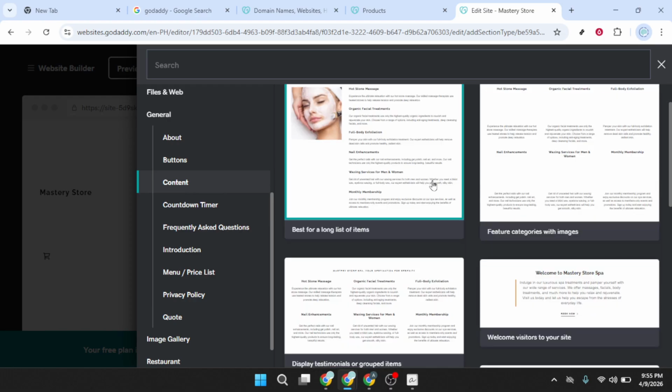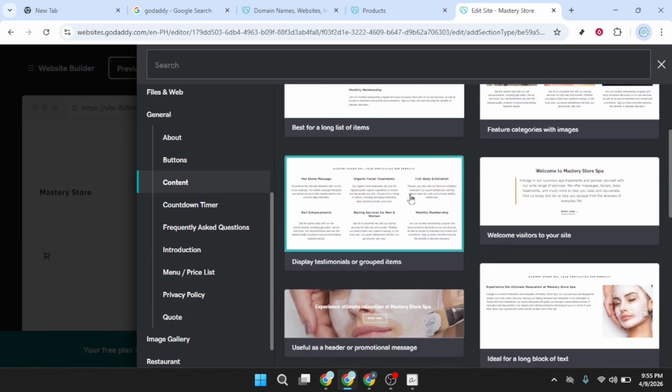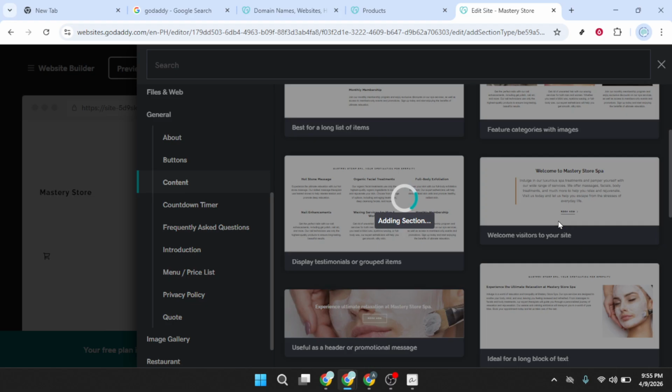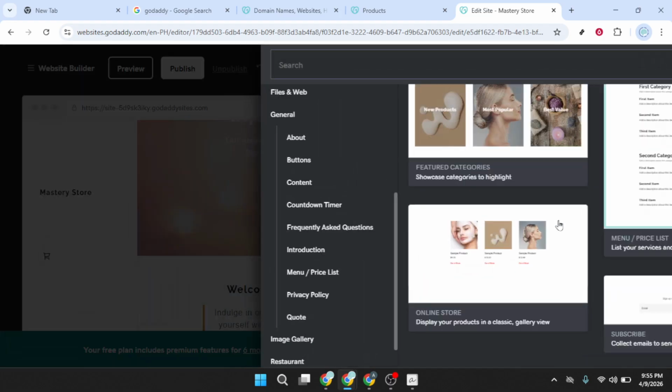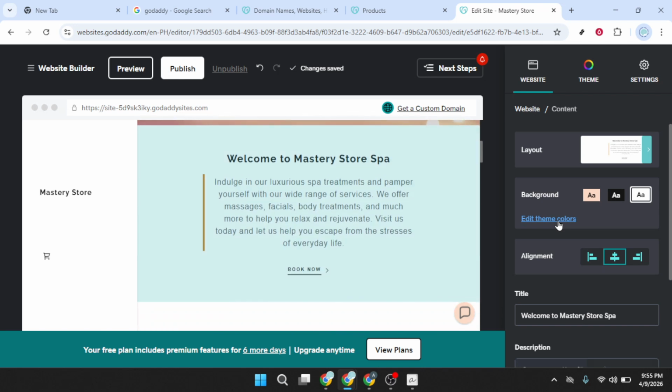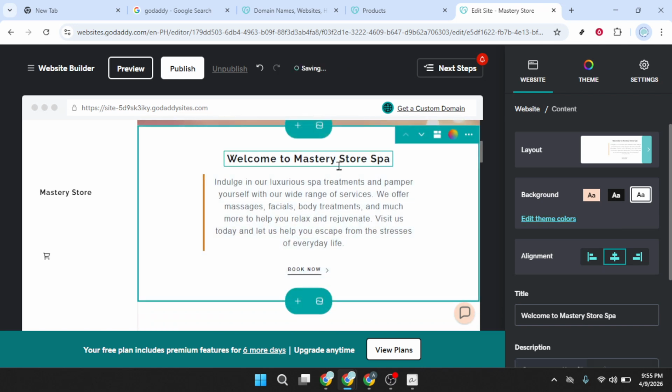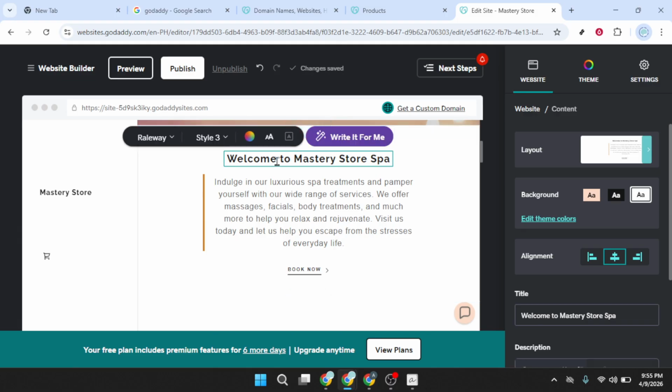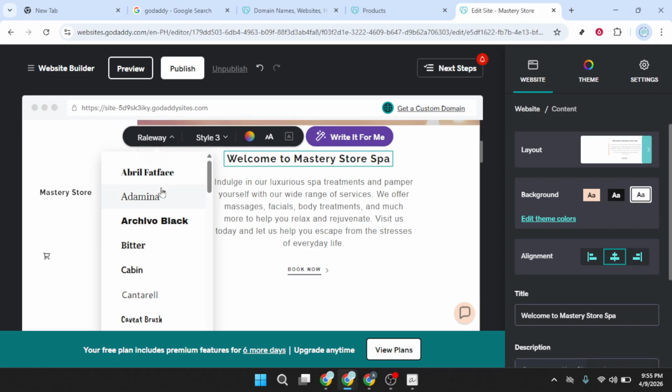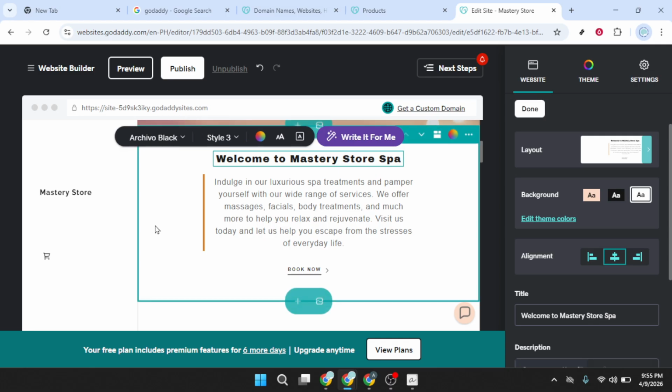Maybe a simple text block for an announcement, or a layout with a headline and paragraph for a short description. Click the template to insert it into your page, right where you placed the plus icon. Once the new section appears, click the placeholder text and edit it just like before. Update the heading, rewrite the paragraph, and apply basic formatting so it matches the rest of your site. Keep an eye on spacing and line length for readability, and make sure the wording aligns with your brand voice.